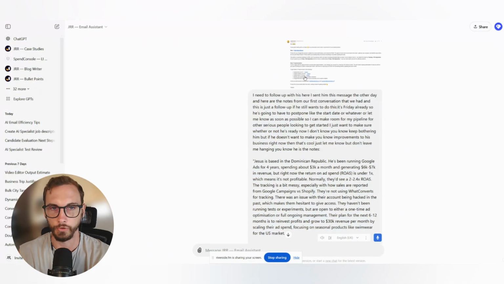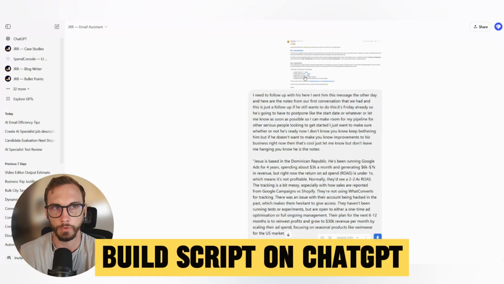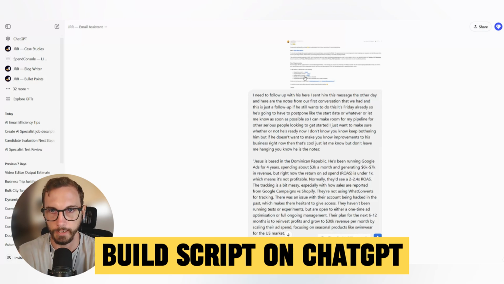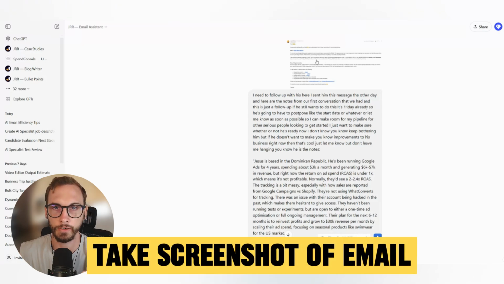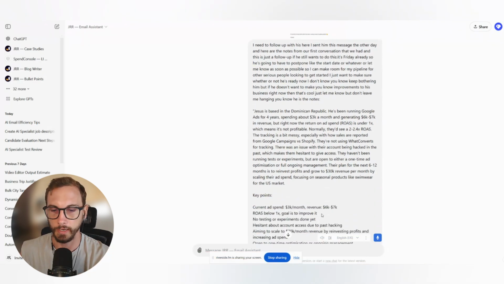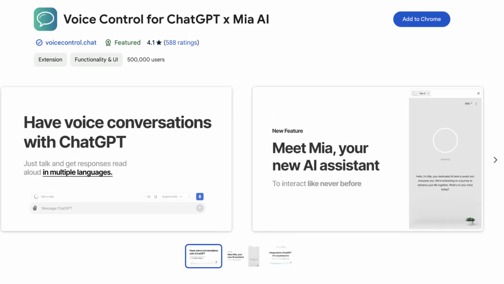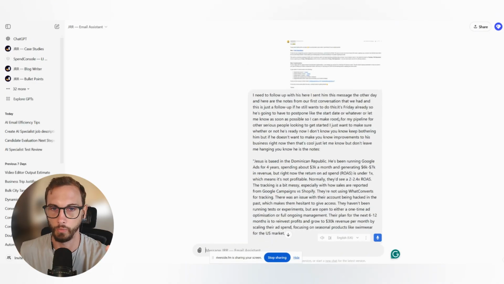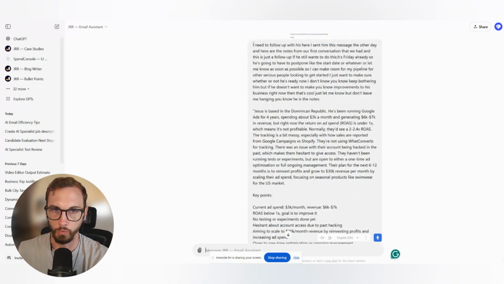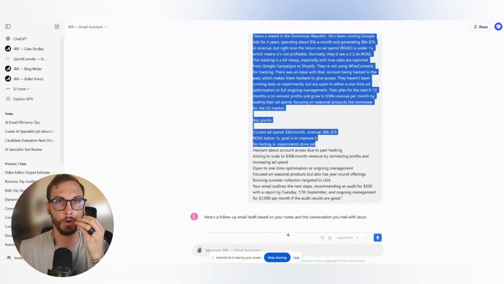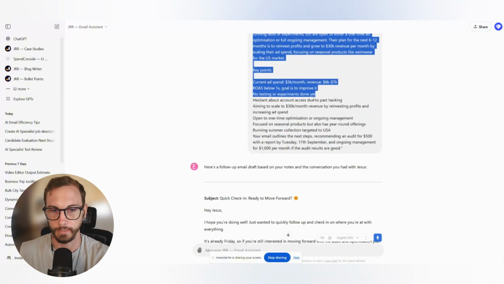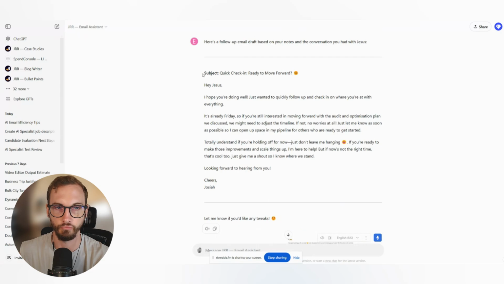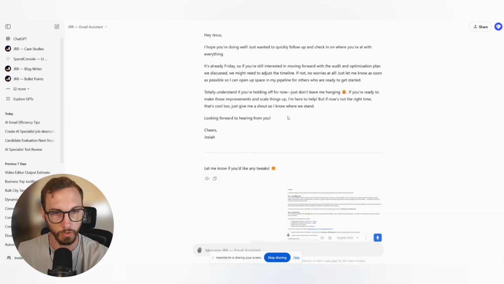So normally what I do and how this works is I build this script on ChatGPT. I take a screenshot of the actual email that I received or that I need to send, and then I'll use a dictation tool, like I use Mia GPT, I think it's called, to dictate to the GPT on what to do. So for example, you can see all of these words I've basically spoken out loud, right? Using this dictation tool, and then this GPT writes it in a way that I like to write. It writes the email in a very positive way.